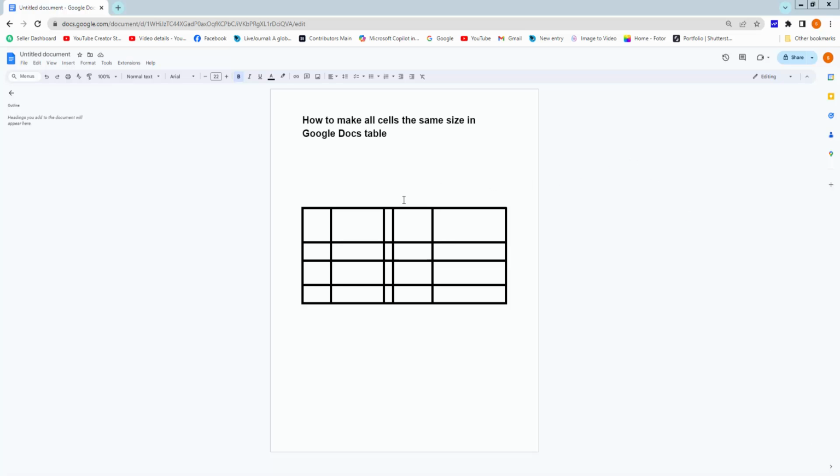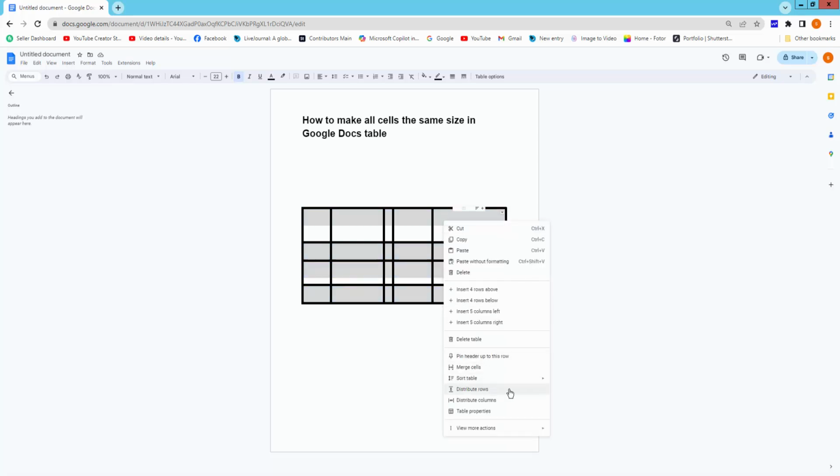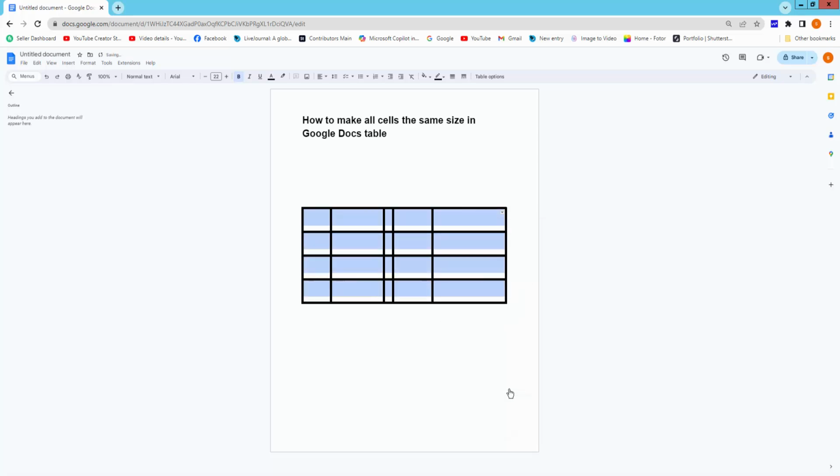At first, you have to select this whole table by dragging your mouse. Now right click on this selected table. Now you can see here a distribute rows option. Just press it, distribute rows.